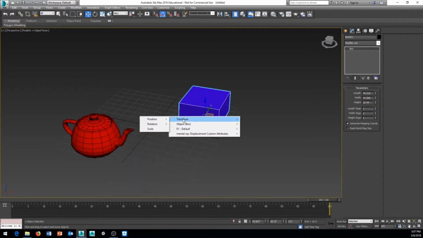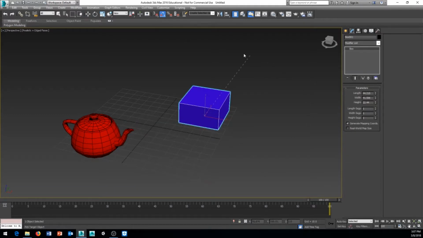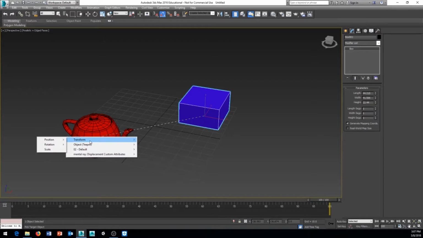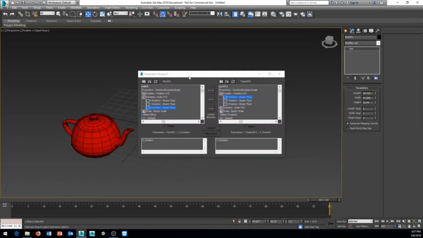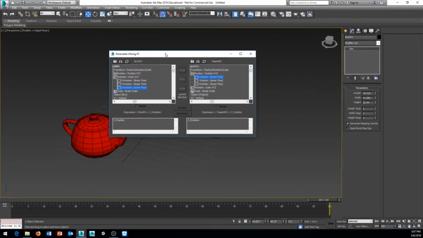So what I'm going to say is we talked about the Z rotation. So here we see I have a dotted line. So 3ds Max is saying, all right, we know you want to either control the Z rotation or have the Z rotation control something, but what do you want it to do? On what other object? So I'm going to click my teapot and I'm going to say, I believe that we said the Z position, no, not Z position, X position. So transform, position, X position, and then I get the parameter wiring dialog.